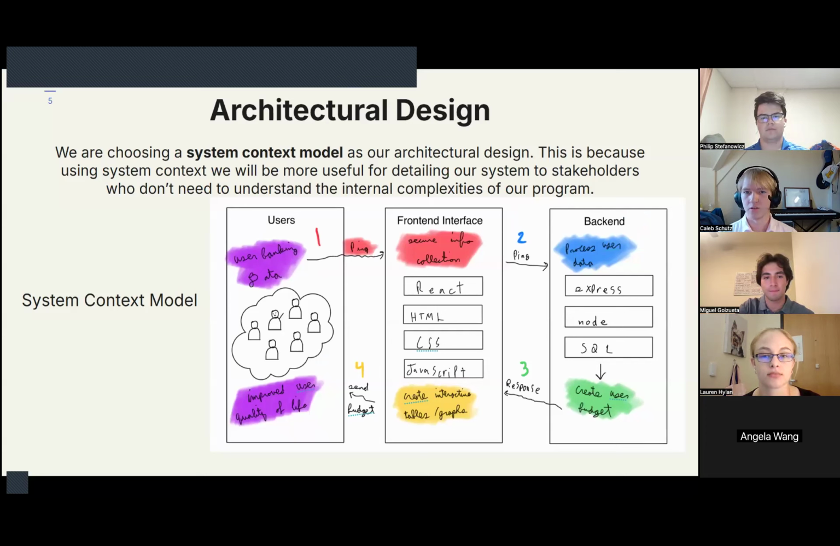For architectural design, we chose to use a system context model. We thought that it would be more useful for our stakeholders so they don't need to understand the internal complexities of our program when looking at our model. So we have a picture of our first system context model that we made.